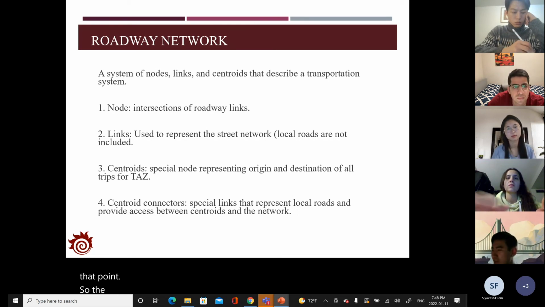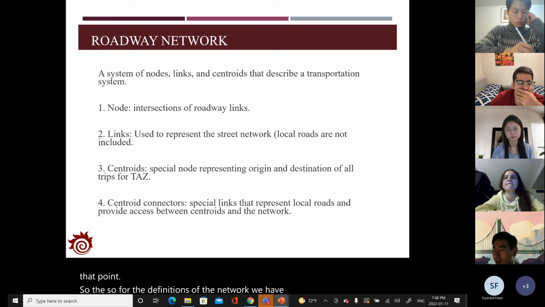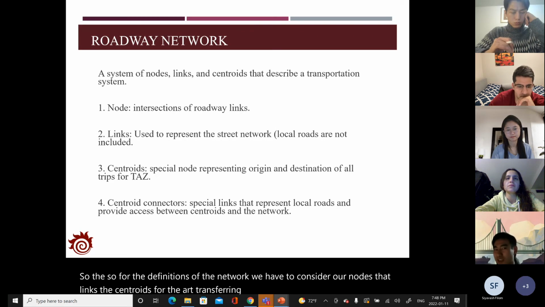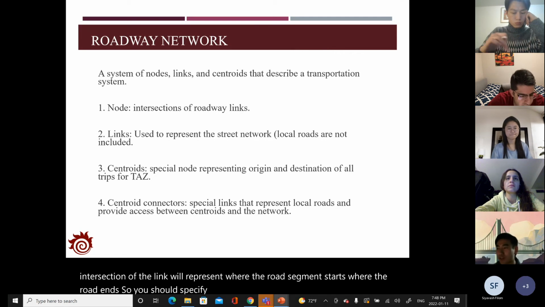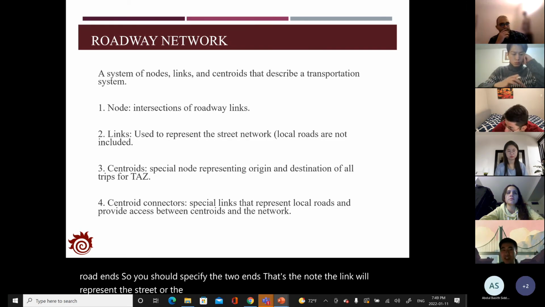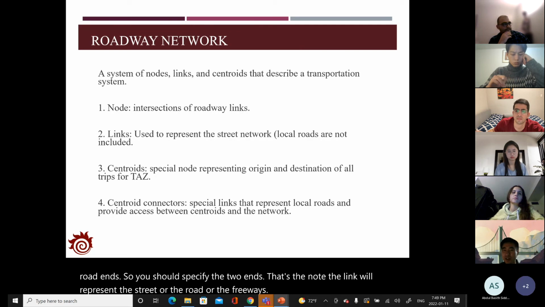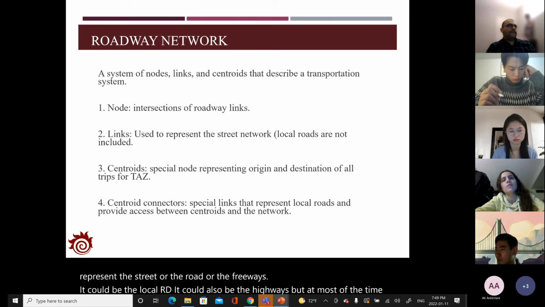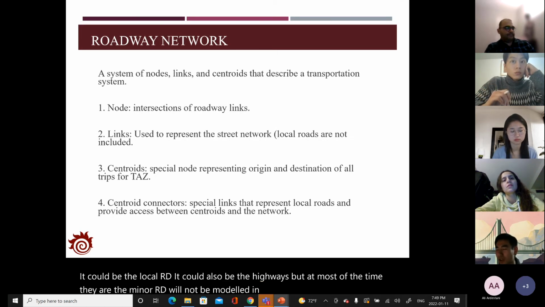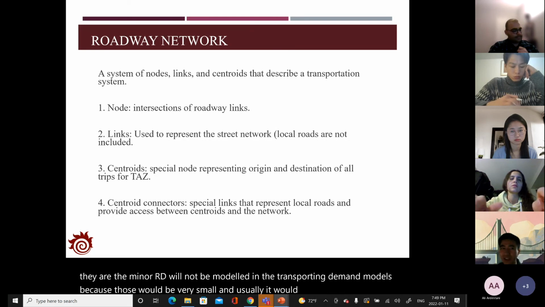So for the definition of the network, we have to consider nodes, links, and centroids for the transport system. The node represents the intersection, where the road segment starts and where the road ends, so you should specify the two ends. The link represents the street or the road, the freeways. It could be a local road, or it could also be a highway. But most of the time, minor roads will not be modeled in transport demand models, because those would be very small and usually will be inside of the TAZ zone.